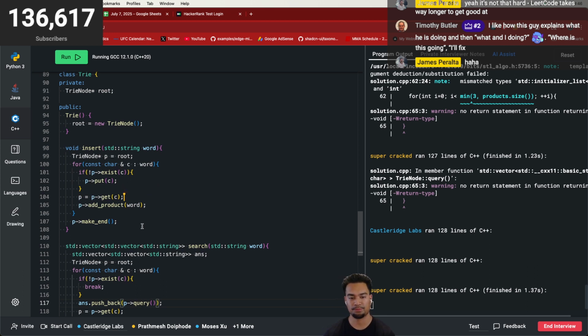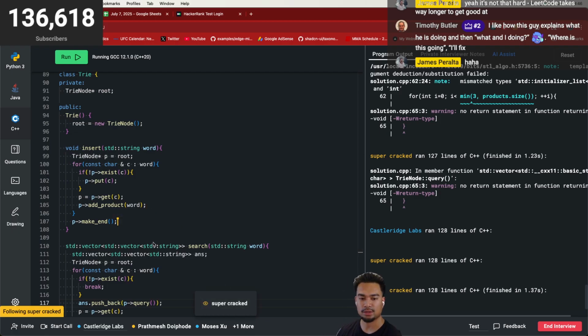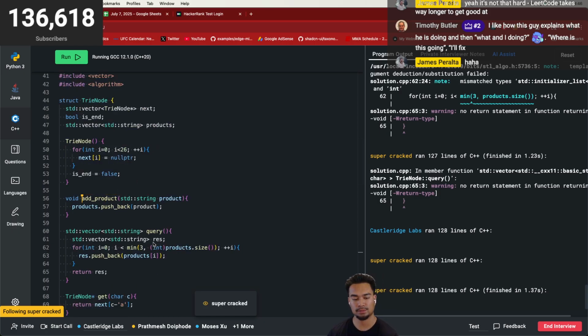So let's say we just inserted an M. When we do get, we're moving on to that trie node that actually has the M in it now. And then we would add product. So in our products list at that M node, this product is now in that list. Let's look at the add product, p.addProduct. Okay. Push back. So it just pushes back the product.